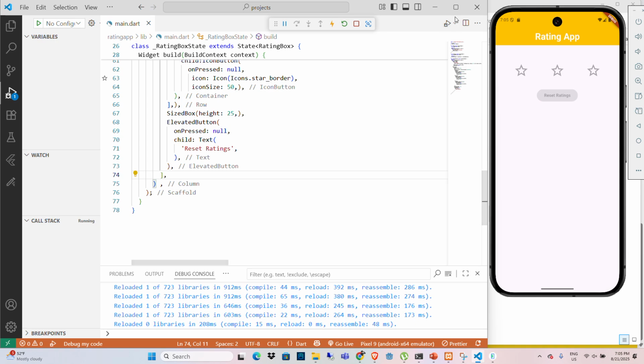What do we want to happen? When we press on the star, it should turn red in color. And when you press on this star, we should have two of them turn red in color. And when you press on the third star, you should have three of them turn red in color. And when you press on the button, you want all of them to revert back to whatever colors they were at.